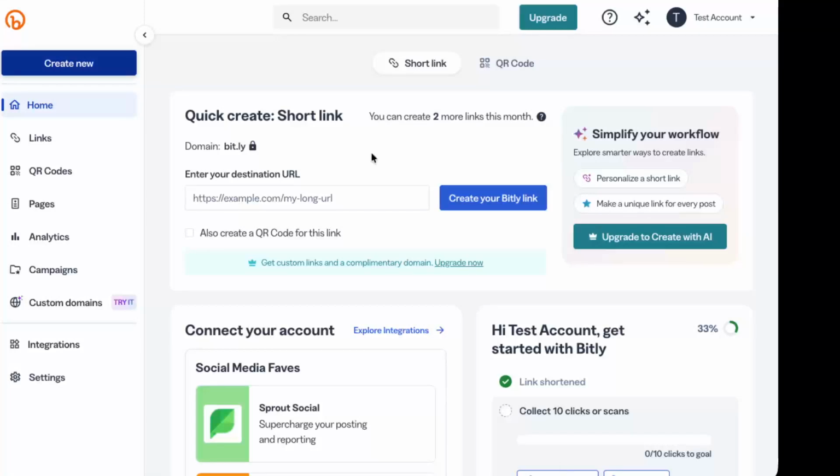In today's video, I'm going to teach you how to create a Bitly link in bio. First, make sure you're logged into your Bitly account, then head over to your Bitly home dashboard. This is your main control center, where you can see your links, stats, and tools.